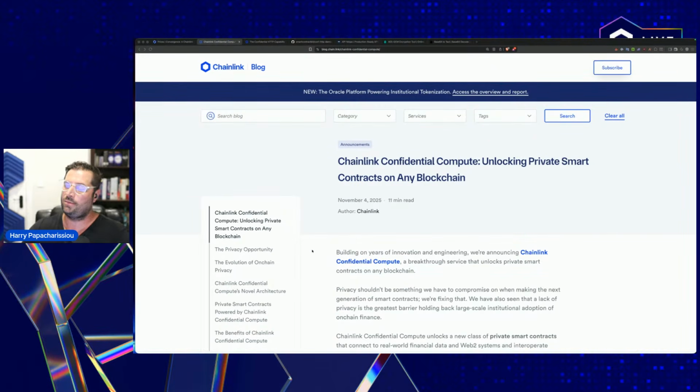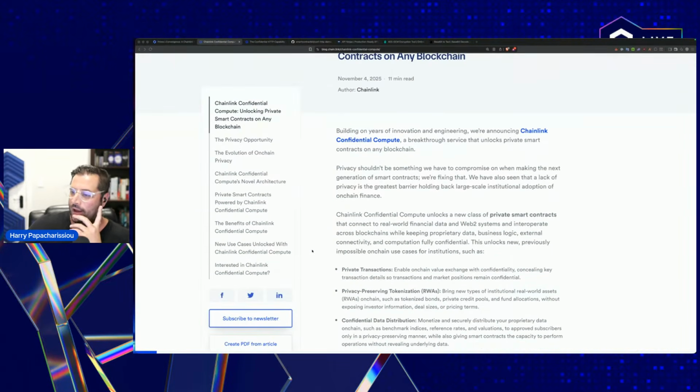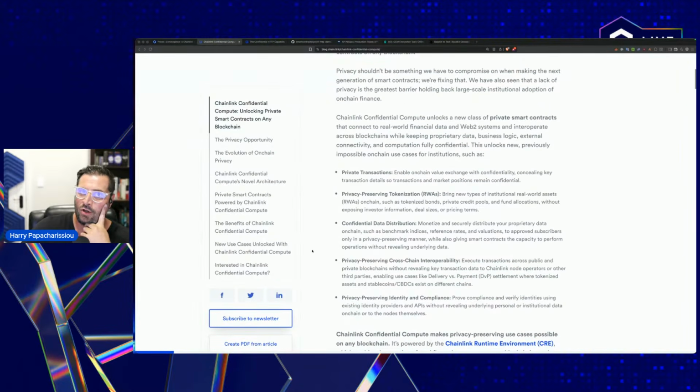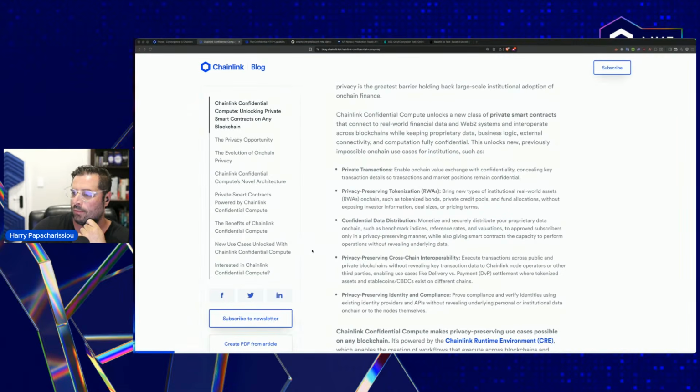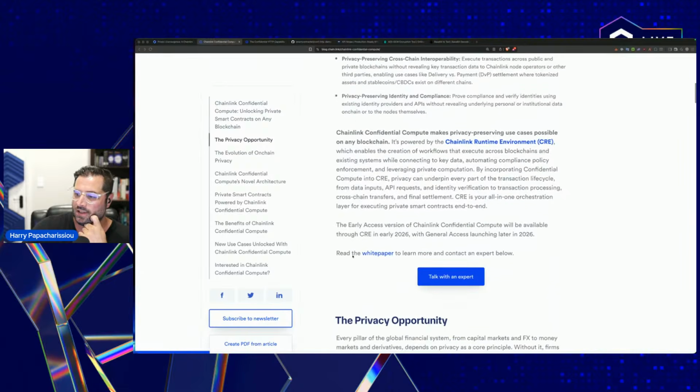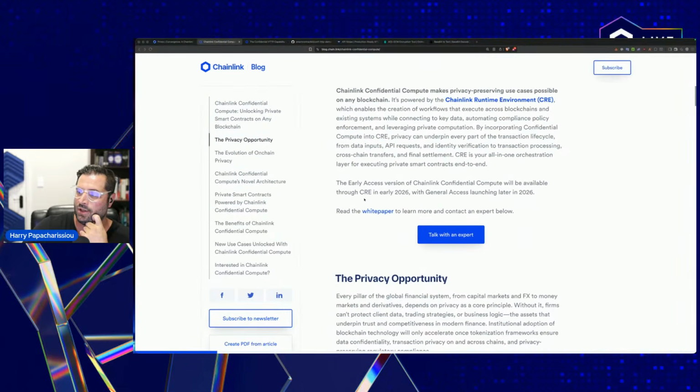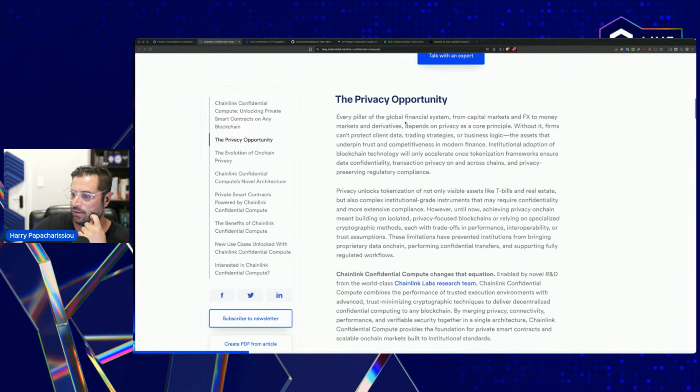So Chainlink Confidential Compute was announced at SmartCon, which really focuses on privacy. And there are some use cases and things that are listed there. But really what it does is unlock a new class of what we call private smart contracts, right? And you're going to find out what that means in the coming days. And one thing to note is that Chainlink Confidential Compute makes privacy-preserving use cases not only possible on any blockchain, but it's actually powered by CRE, which is what this hackathon is all about, right? And it uses some pretty cool technology under the hood.